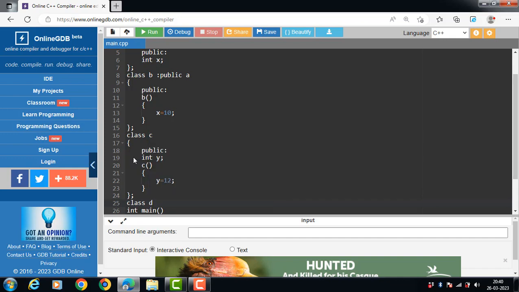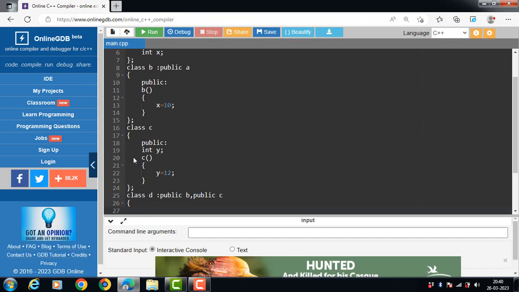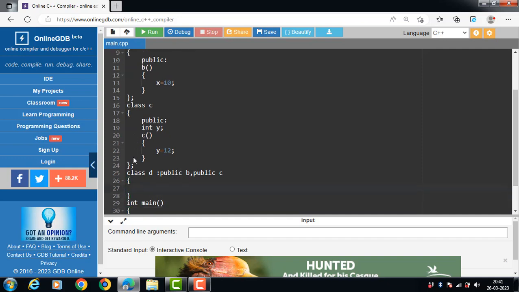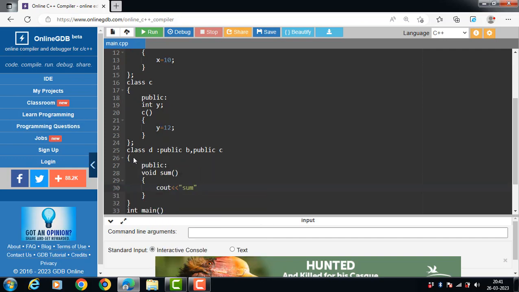Then class D, D is a derived class, and class D derives from both B and C, public B and public C. The class D is derived from B and C. So this is a multiple inheritance. In multiple inheritance, there is more than one base class and a single derived class, right? And class D has one public member function sum that displays the sum of two integers. The derived class body ends with the closing curly braces.